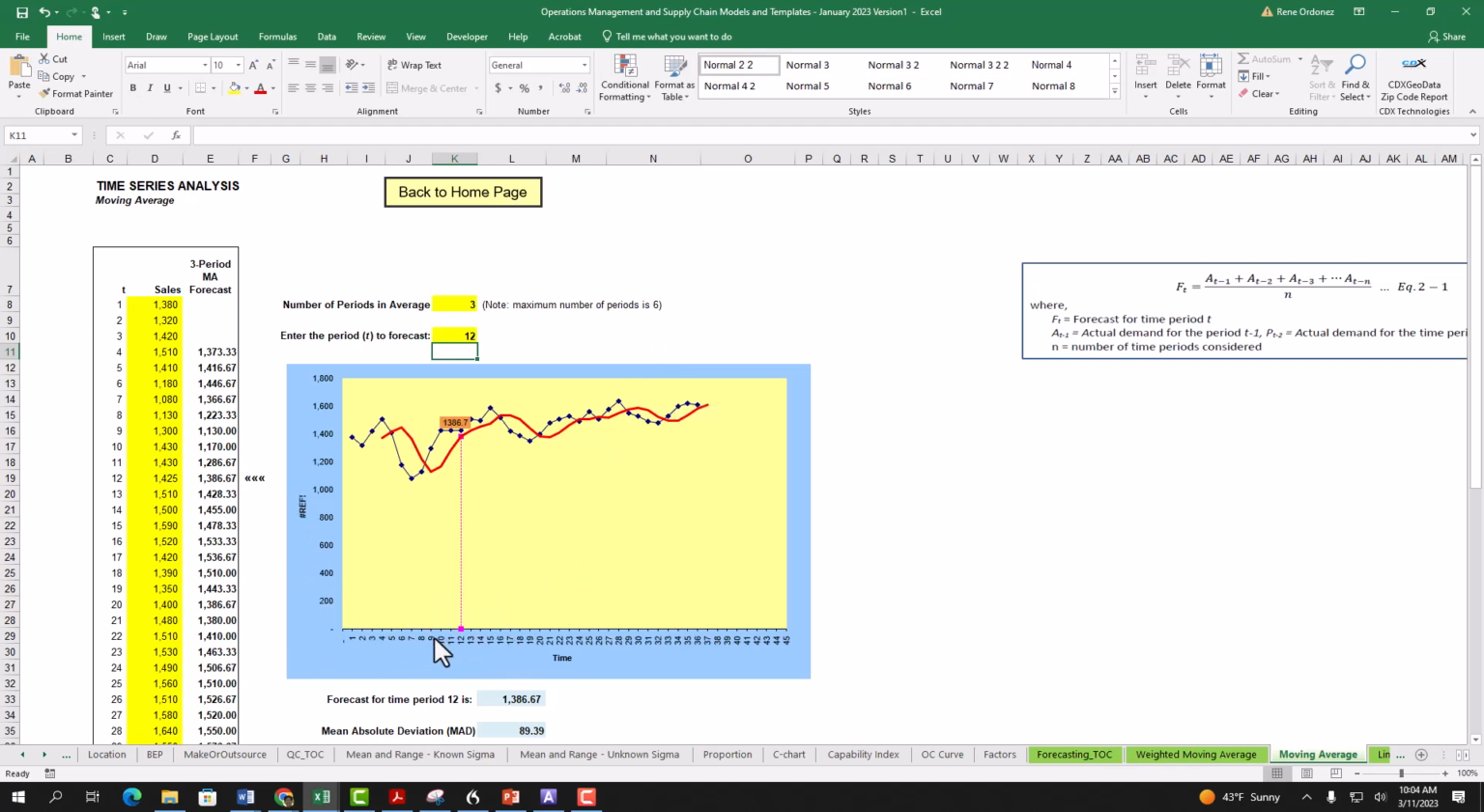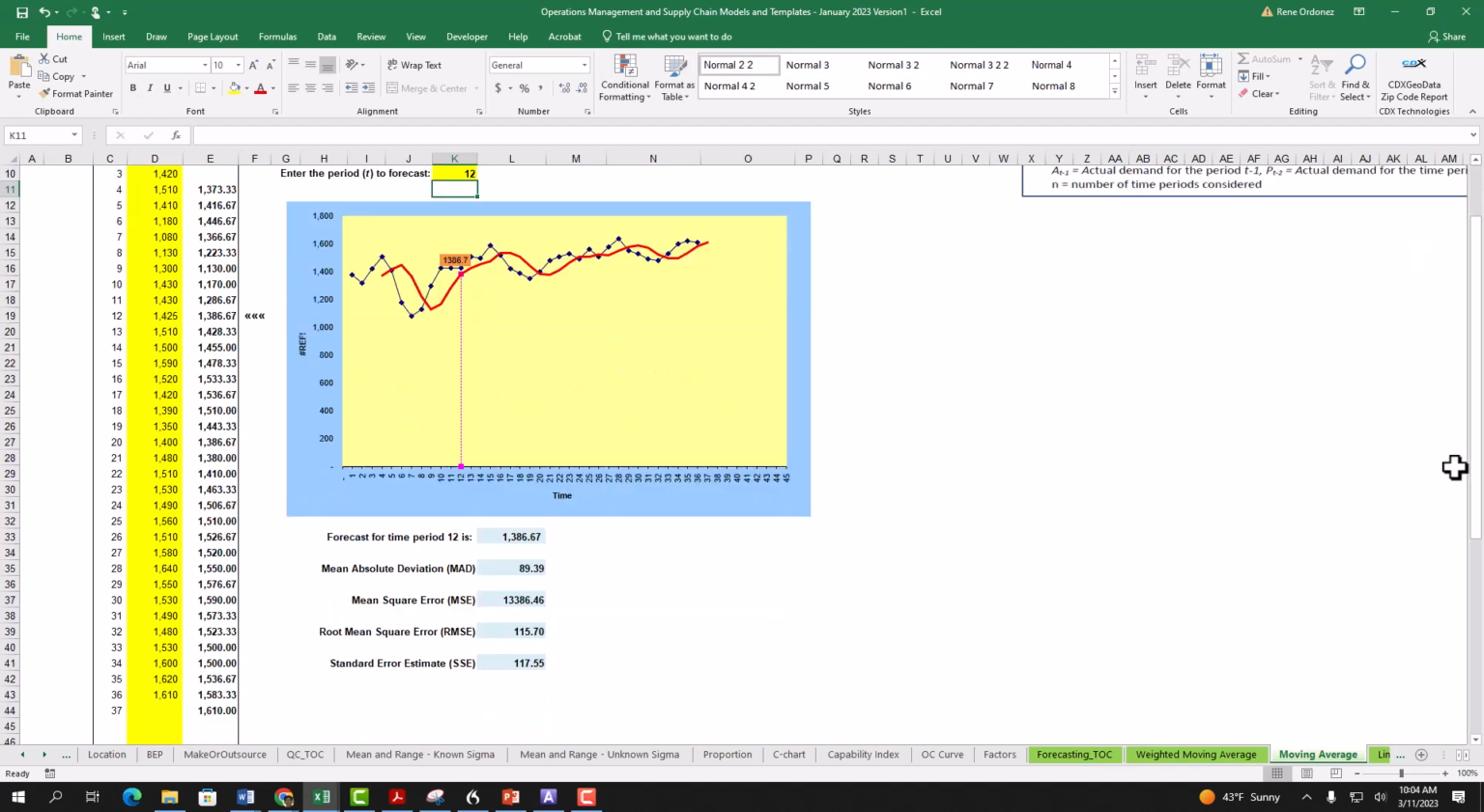Also note that if you scroll down, you will see additional information provided in this model. For all the models in this workbook that contain interactive charts or graphs, you can change the format or features of the graph. You can also copy and paste them.